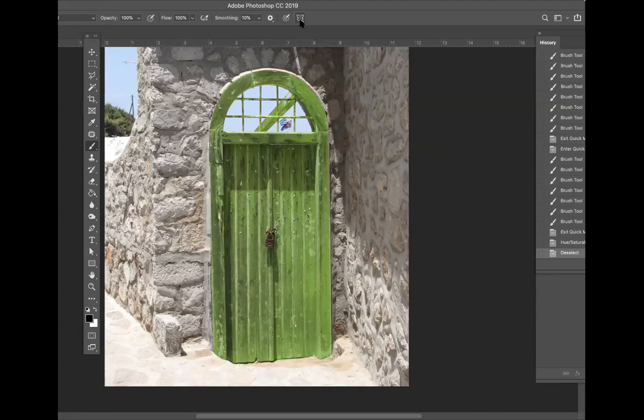So that's how you use quick mask mode to help to create a better selection.